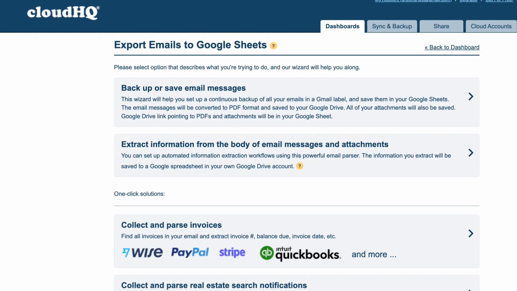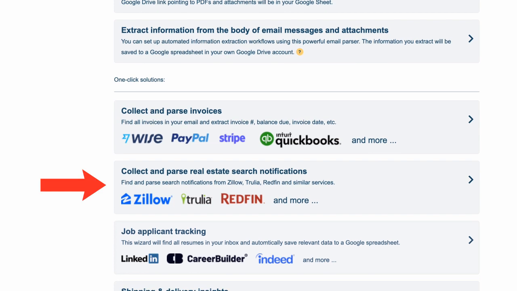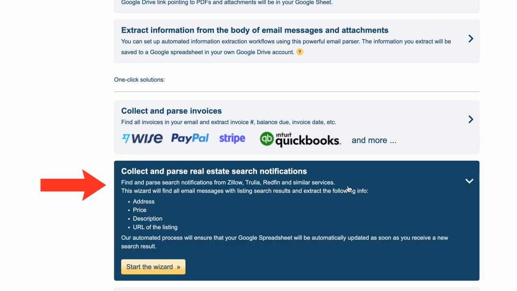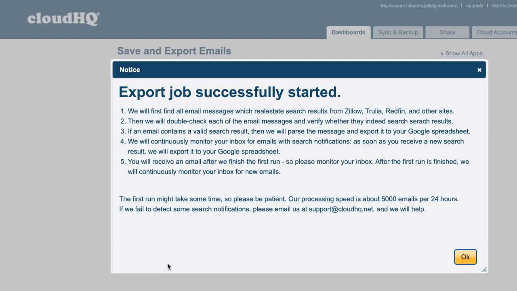To find and parse real estate notifications from Zillow, Trulia, Redfin, and similar services, select the Collect and Parse Real Estate Search Notifications wizard here. Now I'll click the Start the Wizard button. And just like that, the export job has been successfully started.